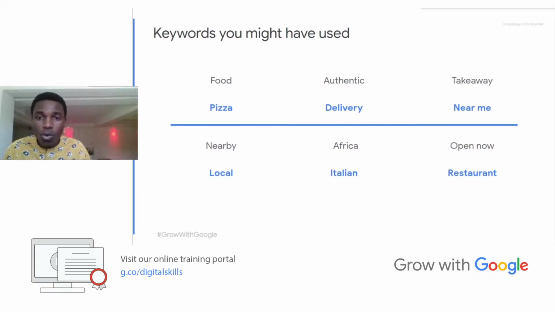So keywords are very, very important to every business website, as they drive targeted web traffic to their business online. So keywords are very, very imperative.